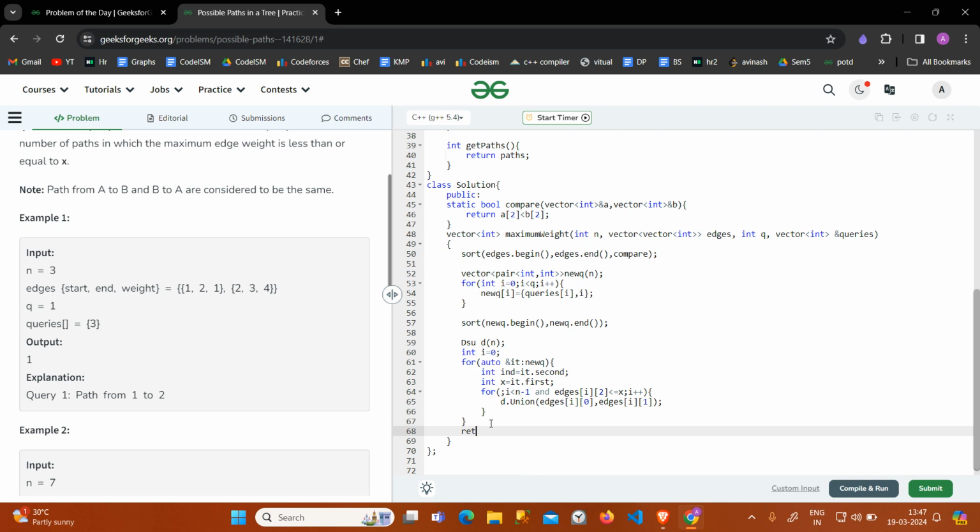And finally, now the disjoint union will compute the answer, and we can say answer of index, that's why I have maintained the index. So this is the corresponding answer for that weight. So answer of index is equal to d.getPaths. Now I can finally return the answer variable. One thing I forgot to do here, answer, now it would be fine.